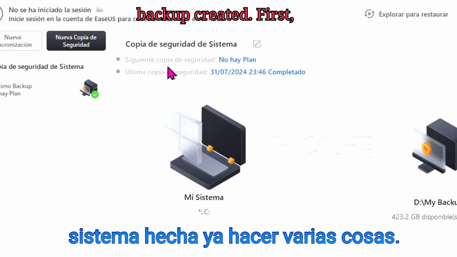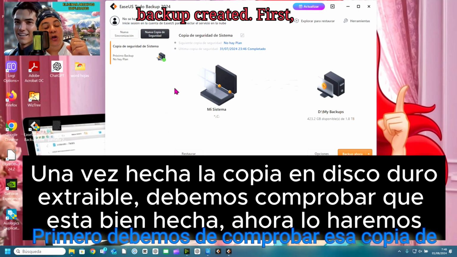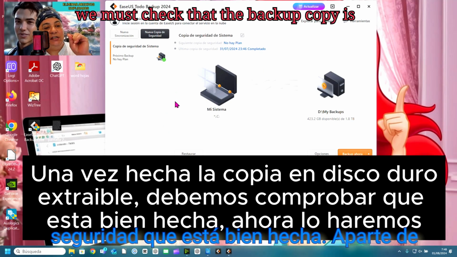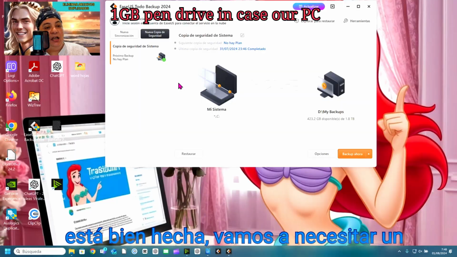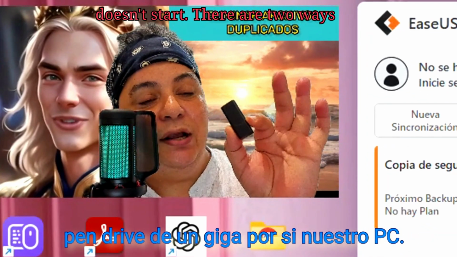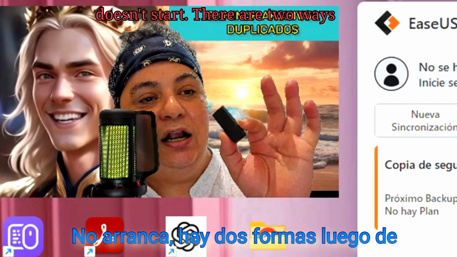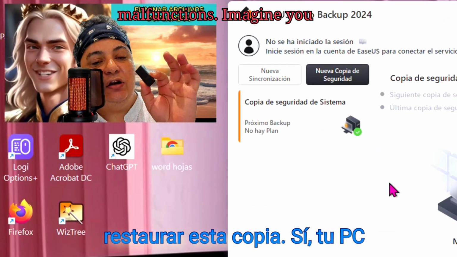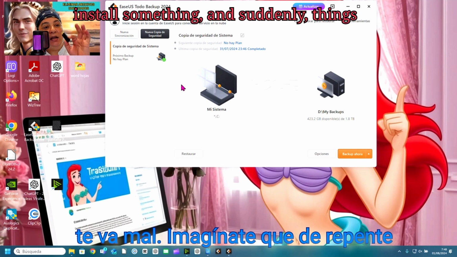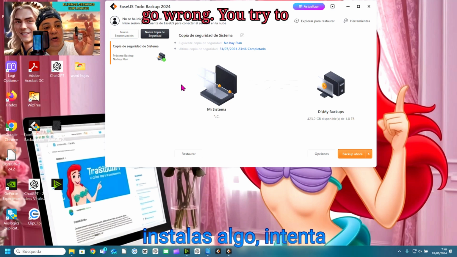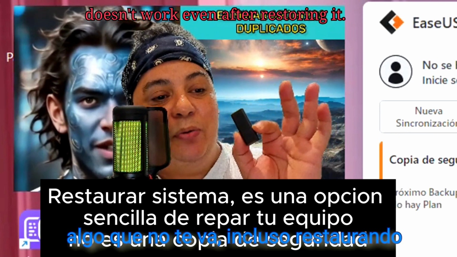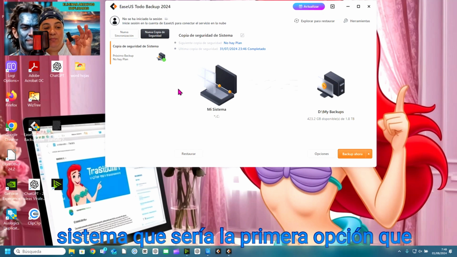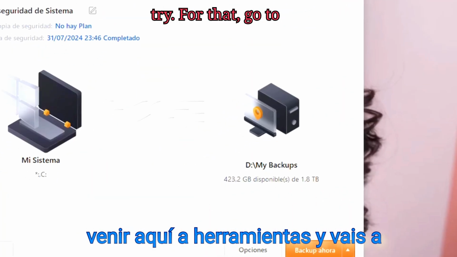To perform this recovery, note that I already have the system backup created. First, we must check that the backup copy is well made. Apart from checking that backup copy, you'll need a 1 GB pen drive in case our PC doesn't start. There are two ways to restore this copy if your PC malfunctions. Imagine you install something, and suddenly, things go wrong. You try to restore the system, but something still doesn't work even after restoring it. This would be the first option you would try.